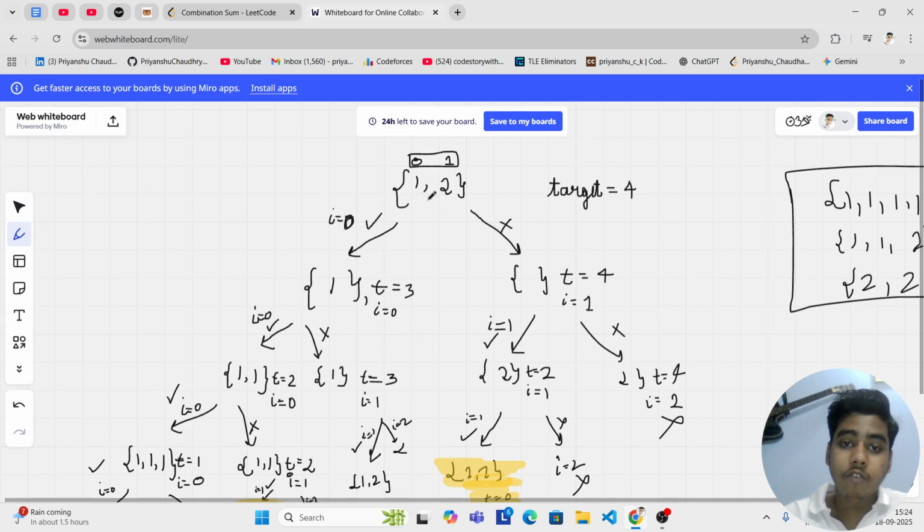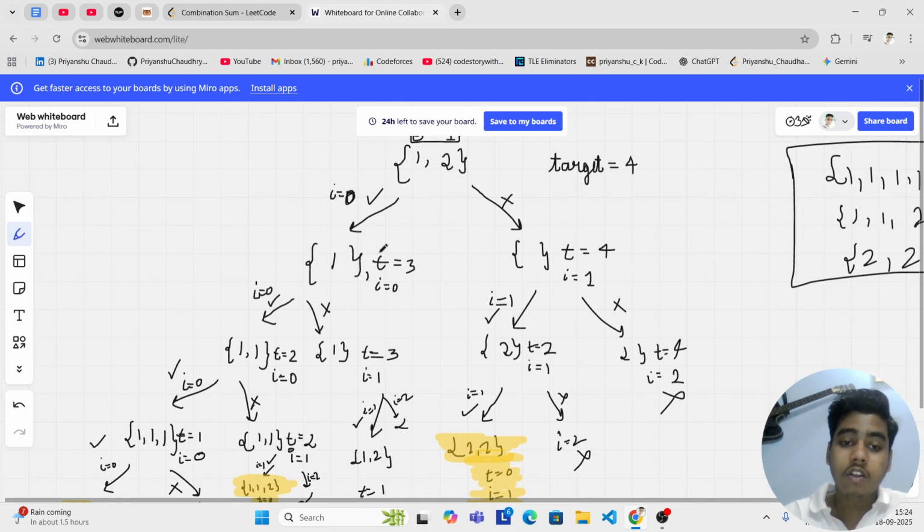Now I have the option to either choose or not. First of all, I want to choose 1. I have the option to choose 1 or not. If I choose 1, my current set will be 1, and my target will be reduced by 1, so my target will be 3 now. And now I have the flexibility that I have an infinite number of elements.